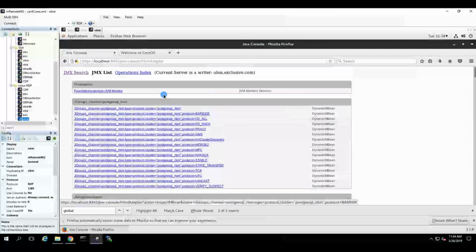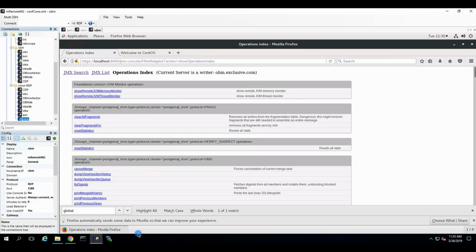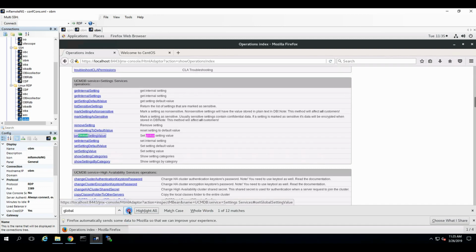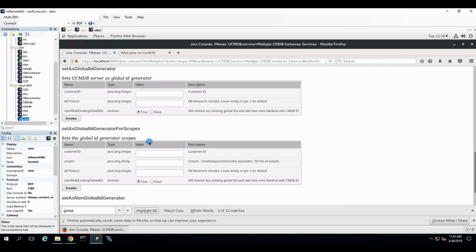So we're going all the way up and go to operations index. And here we're going to highlight all, and we are going to scroll down. Set global ID generator scope, set as global ID generator. Okay, so set as global ID generator, and we're going to say customer ID 1, invoke.